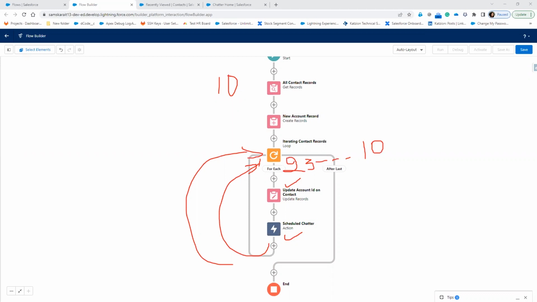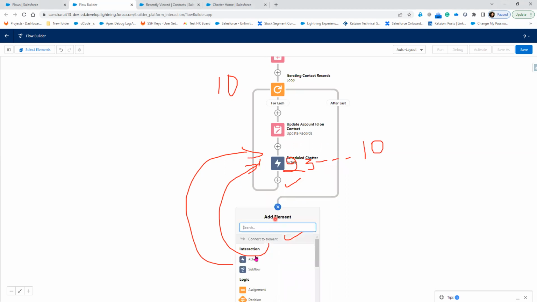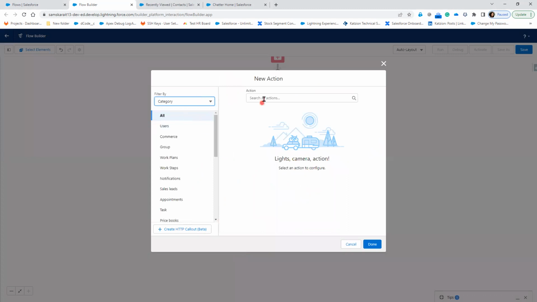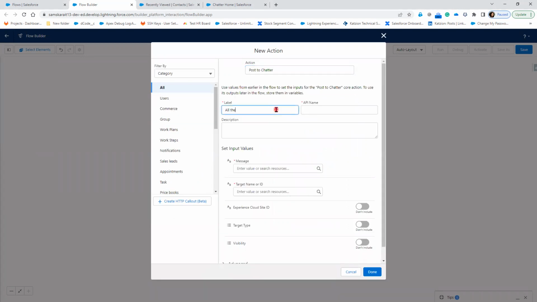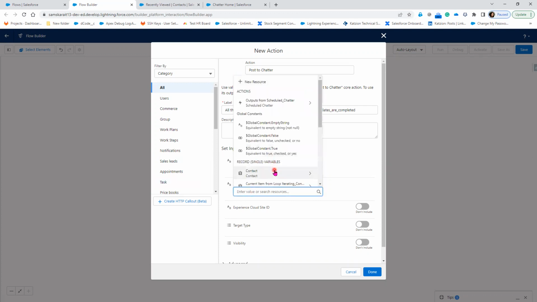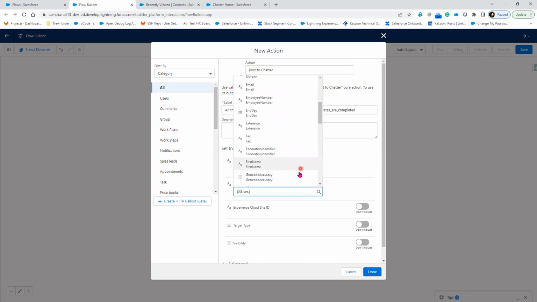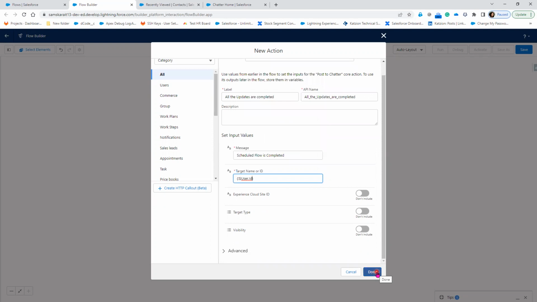Now finally, once it is updated, I wanted to see the final charter post also. So what I'll do is I'll click on this plus button. I'll say here action, and let's say the action name is post to charter. And let's say all the updates are completed. No, scheduled flow is completed. Now target name, you can take the target name here, user.id. Right click on this, done.